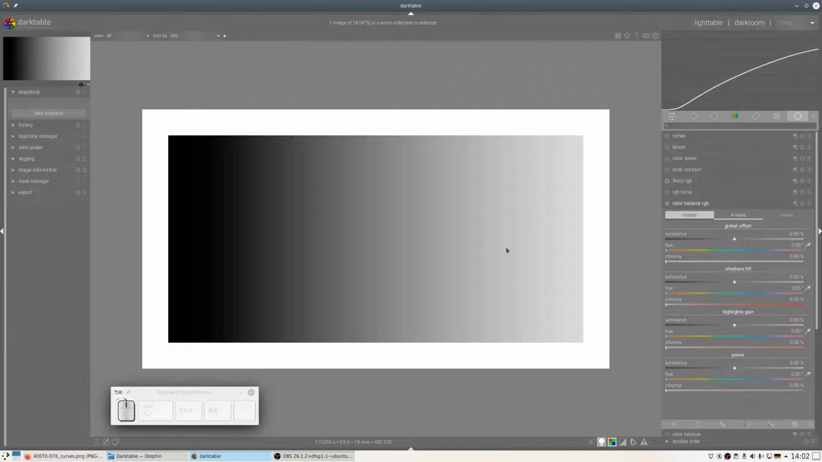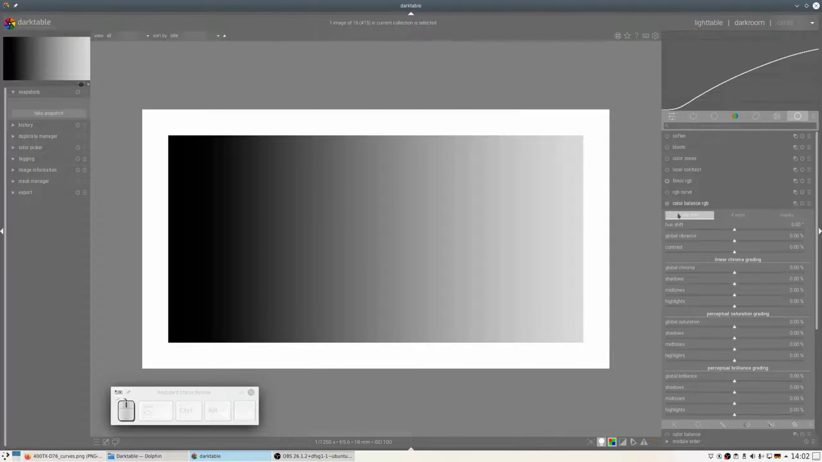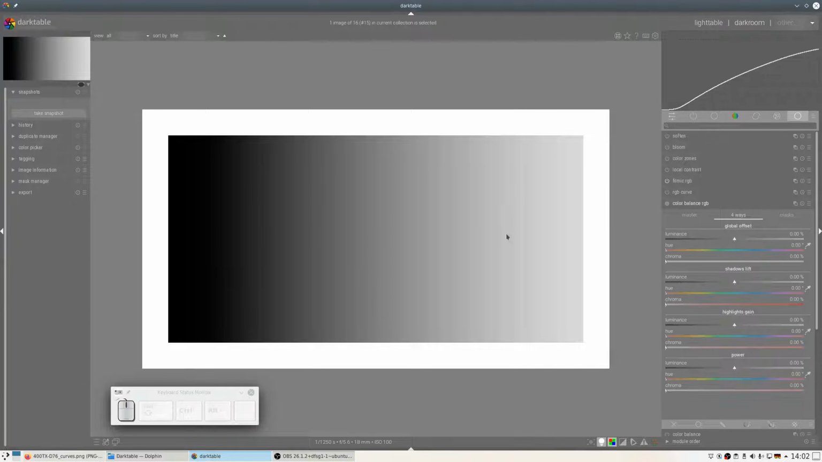Now, in the last episodes, we have used that master tab. Now let's see what happens with those sliders in the 4 ways tab. As you can see, we have 4 groups: global offset, shadow lift, highlights gain, and power functions. And let's try to move the sliders and see what happens on our gradient.